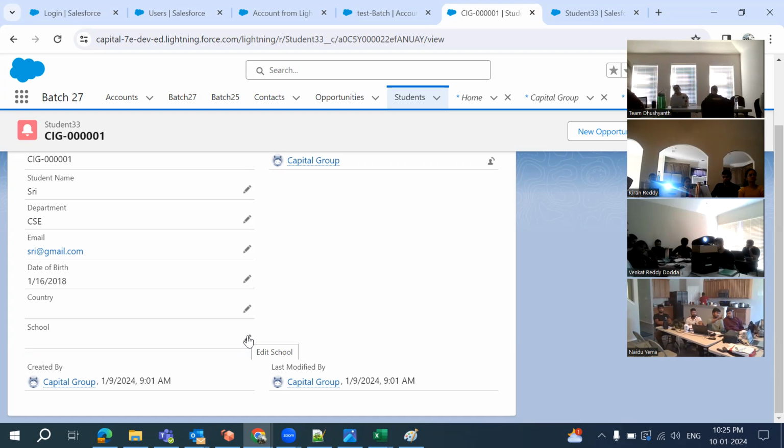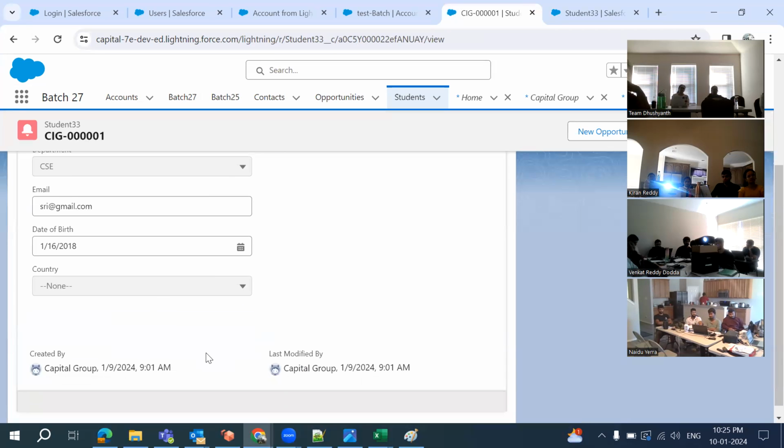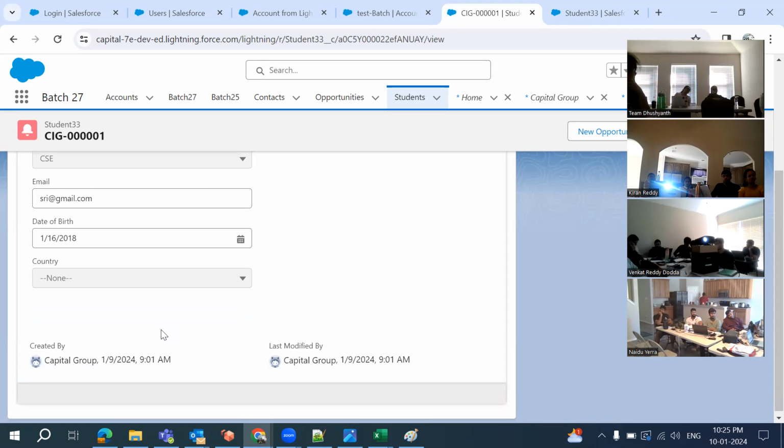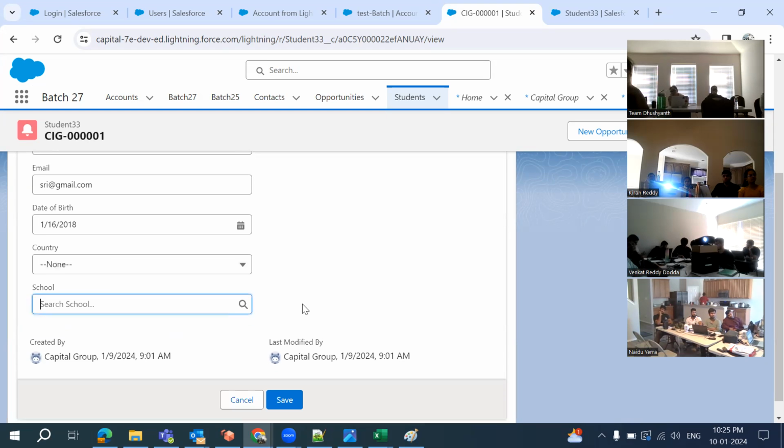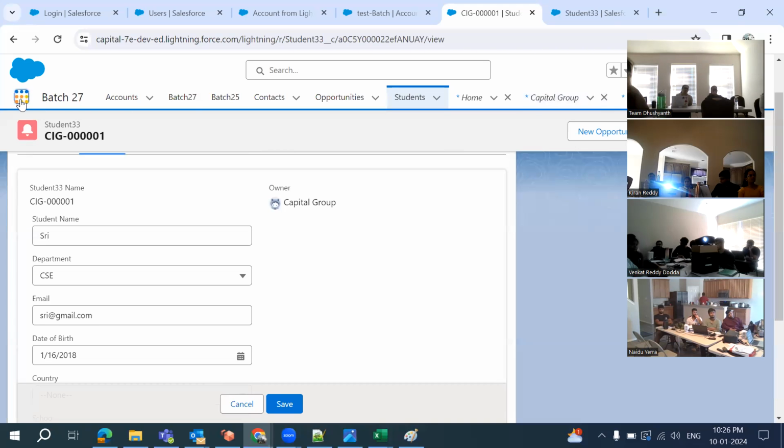But as of now, if any object has records and you still need to create a master relationship, then first you need to create a lookup relationship. After that, you can populate one dummy value in our lookup fields. So now in this school field, I'm going to populate one of the school values.